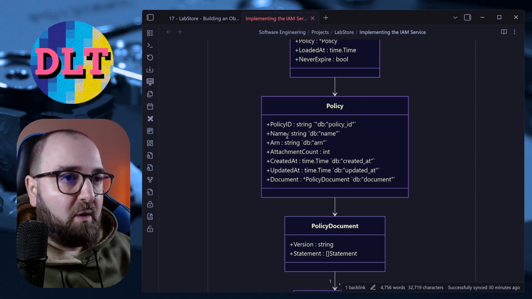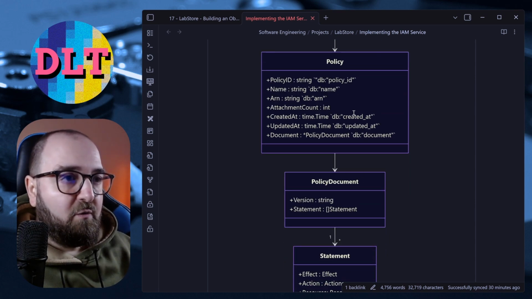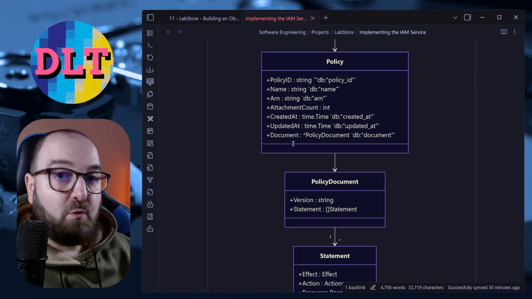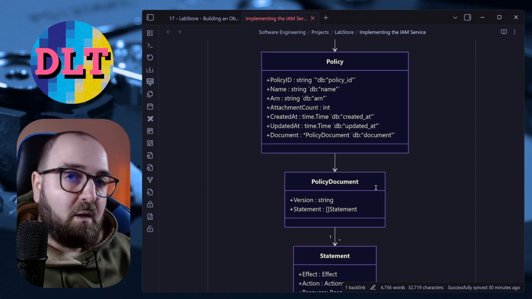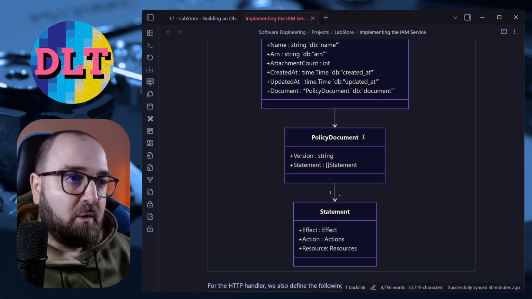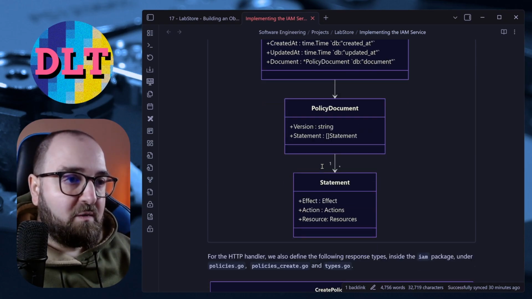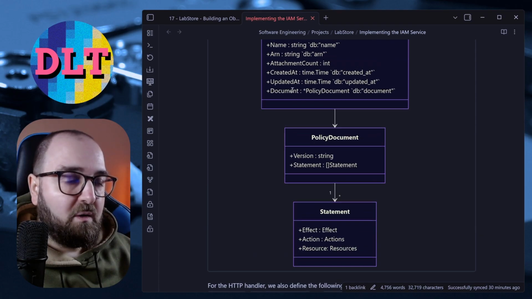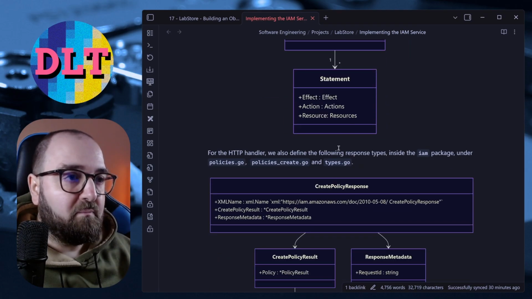Then we've got our policy, which maps directly to the database. We've got our policy document, so this is JSON. This will be unmarshaled when read, and it will be loaded into its own type with an array of statements, and these are all separate concerns.